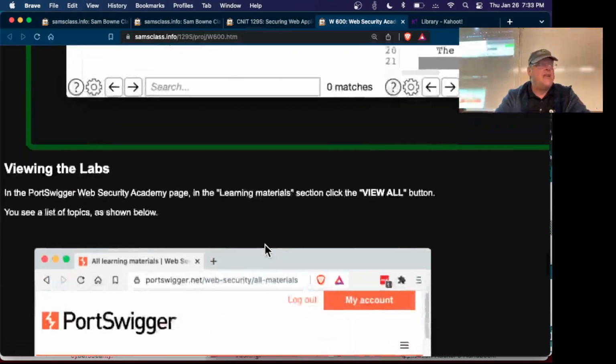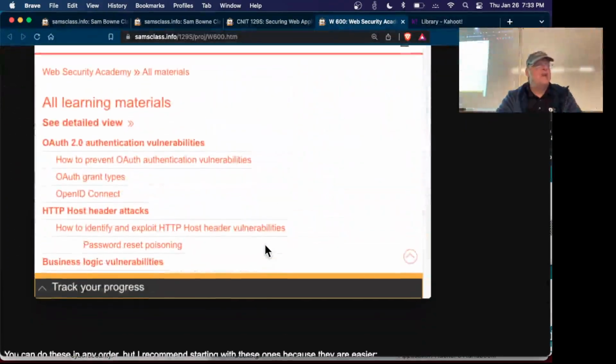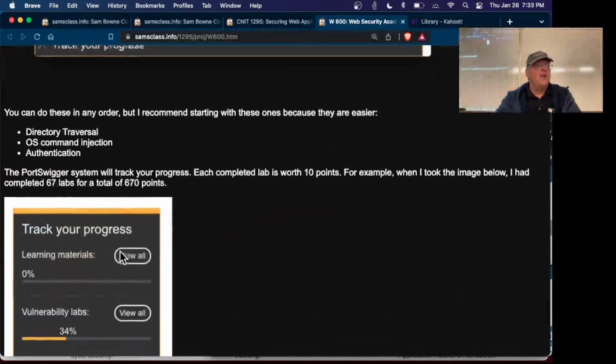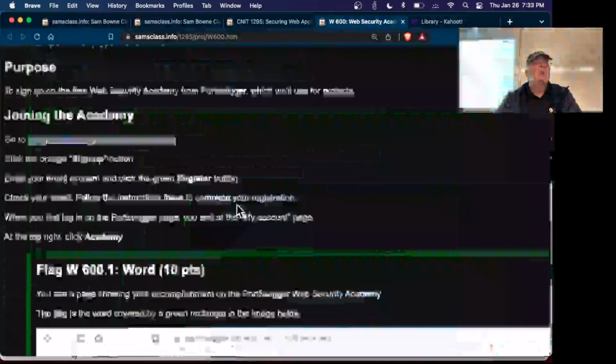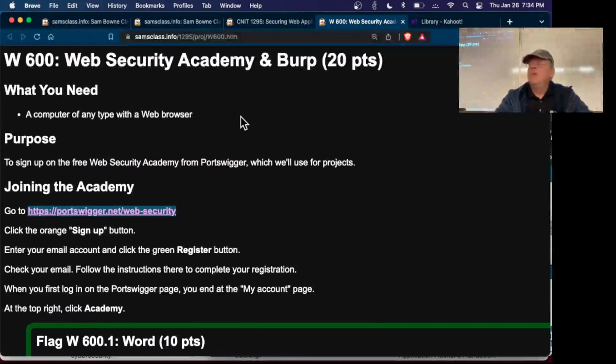So that's the idea. And so when you're done, there's a whole bunch of labs you'll do here. So I recommend that you do this project 600, where you just make an account and you get Burp running, then you'll be ready to do a whole bunch of fun projects, and you'll probably spend the rest of the entire course just doing the projects in the Web Security Academy, which are wonderful.